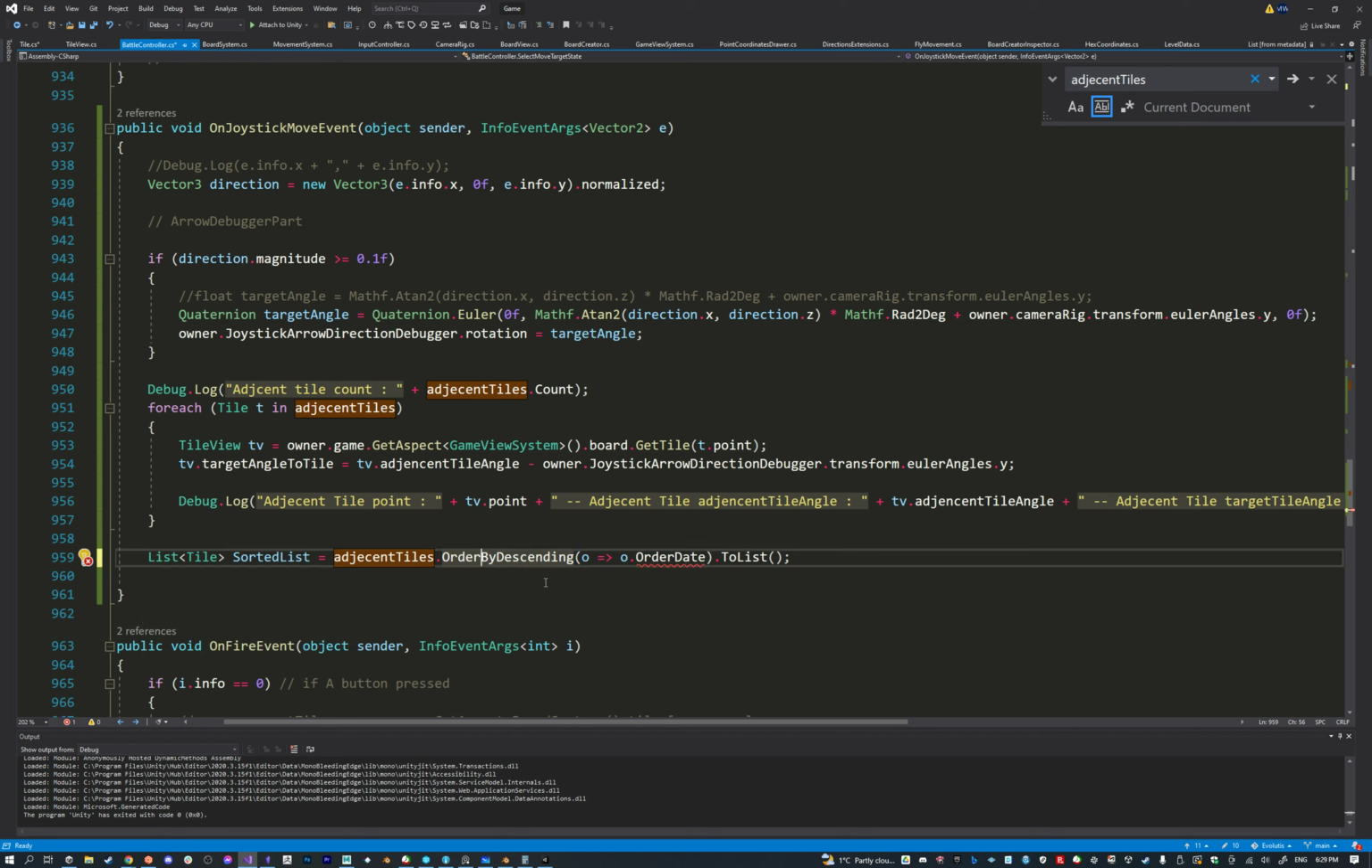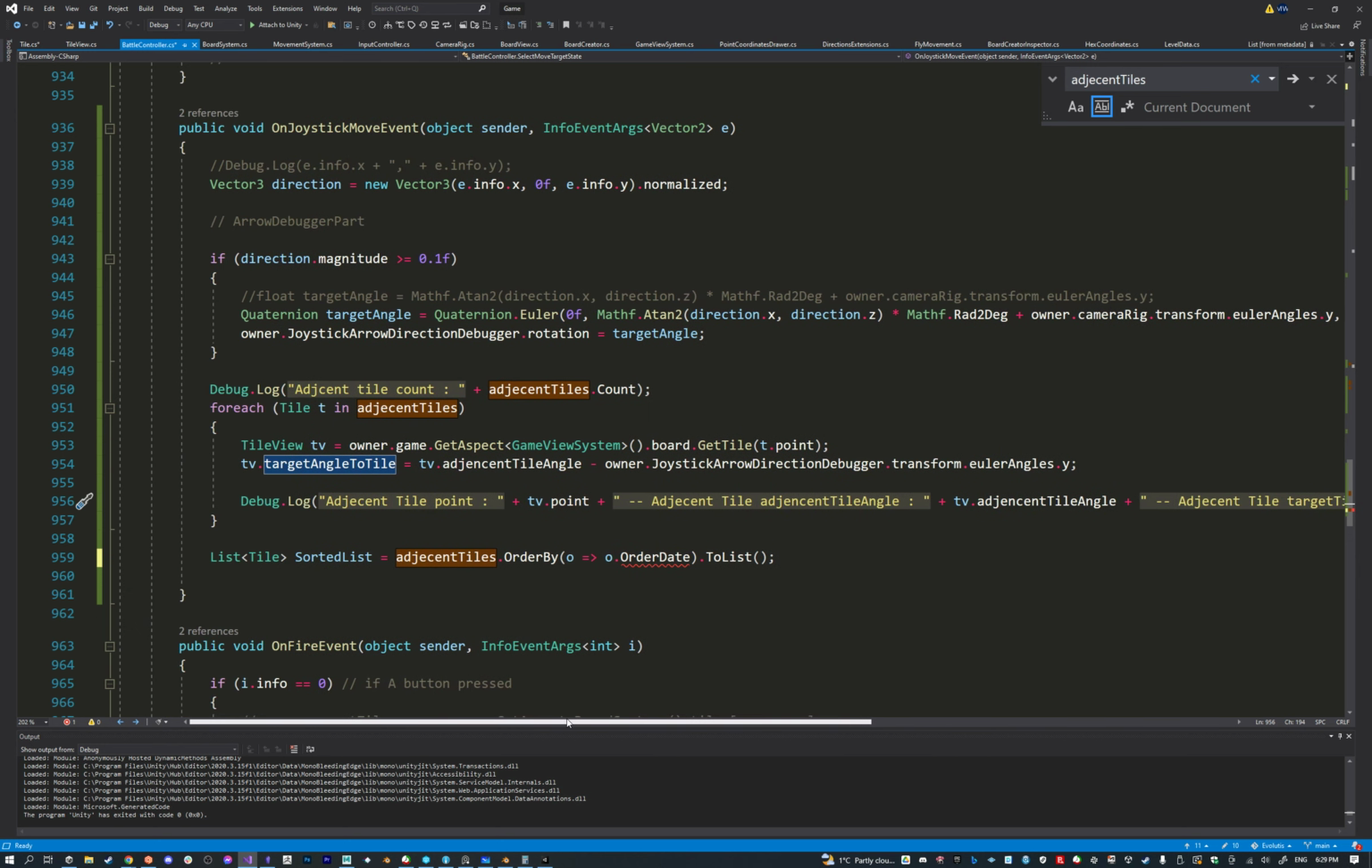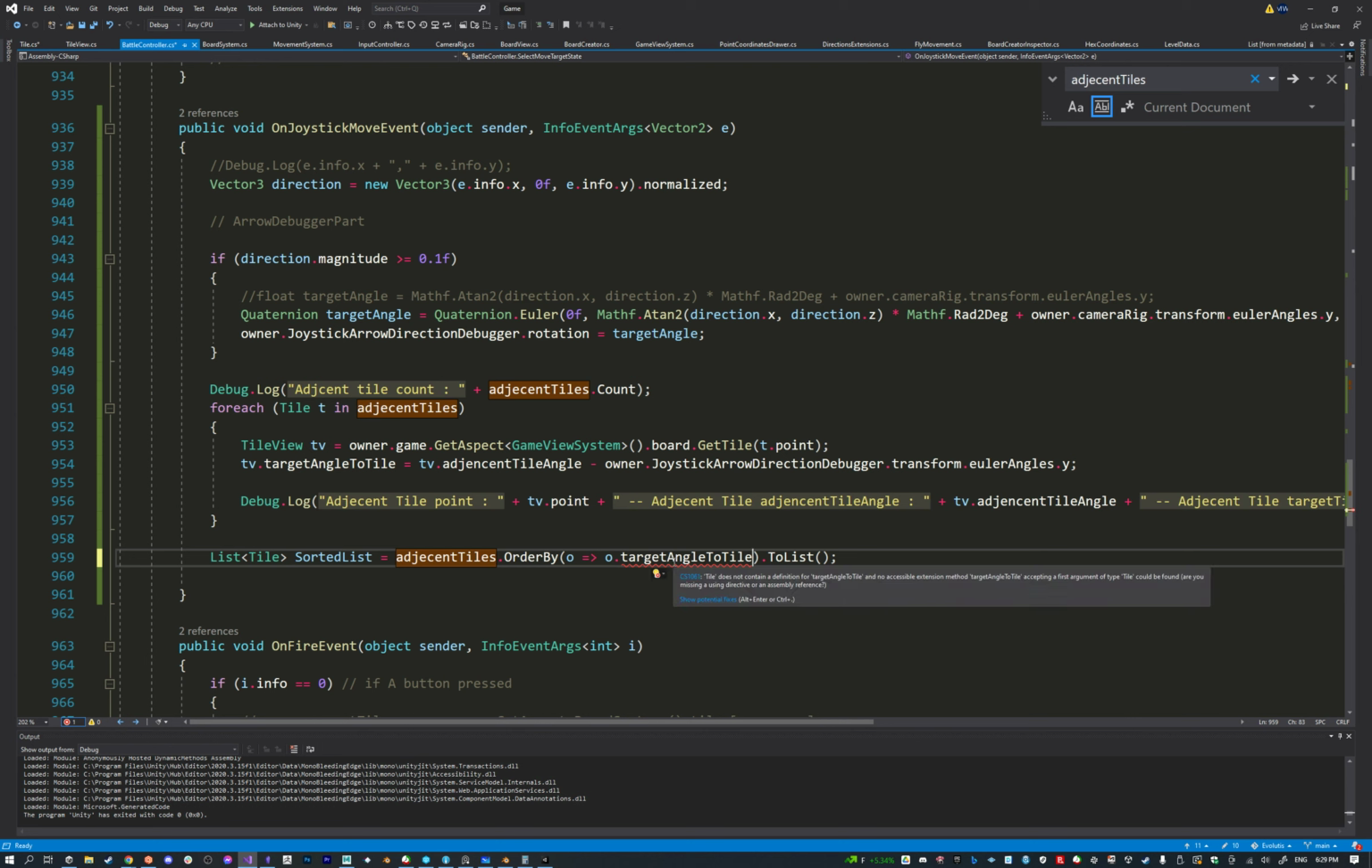Okay. So descending, ascending, descending, order by. I could try a few different ones there, but we'll see. This is going to be the adjacent tile angle. No. It'll be the target angle to tile. Really? Why not? This does not contain a definition. No, tile does not contain a definition. You're right. Oh, that's why I wanted it. Damn it.